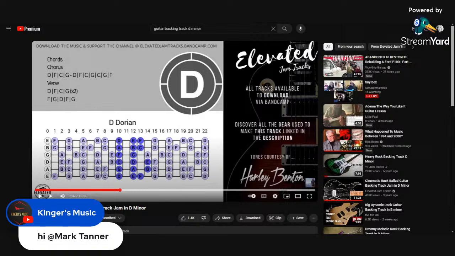Yeah, and I use modes a lot, but I try and do stuff that's dissonant. I use the flat fives and stuff in major scales and minor scales. But there's the chord progression, and so it's saying to use D Dorian in this moment.